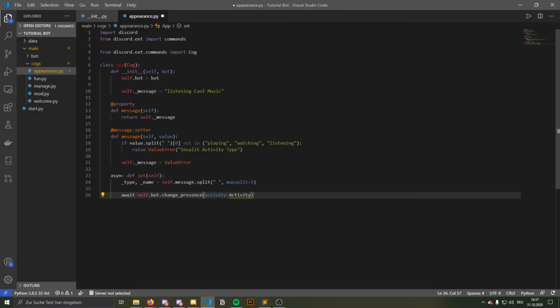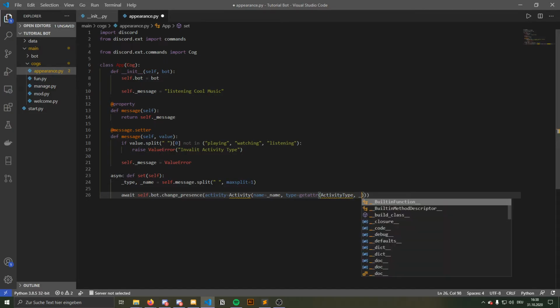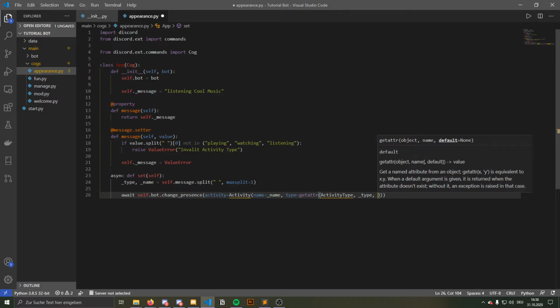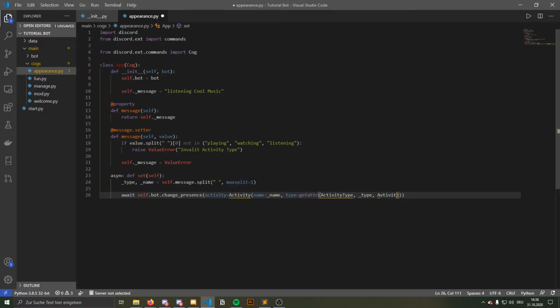Also in here I'm gonna say name equals _name, type equals getattr, so getattr, and then we're gonna say ActivityType, and it's written together, ActivityType, _type, then basically ActivityType.playing.